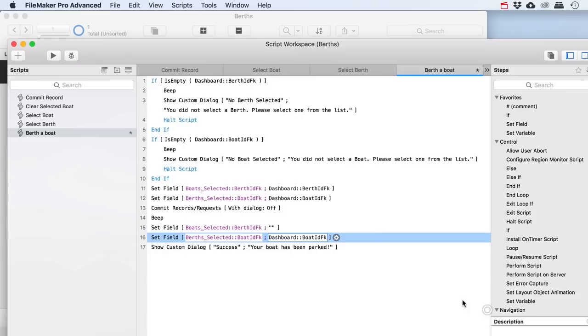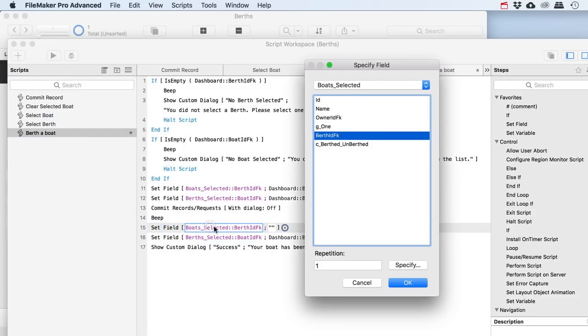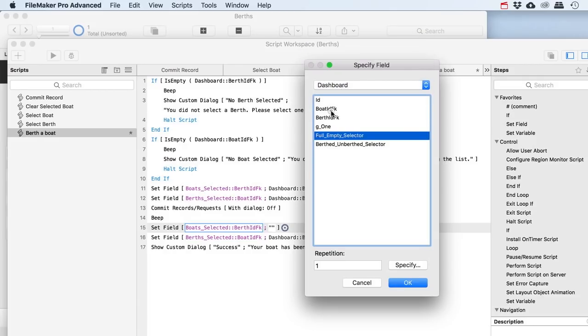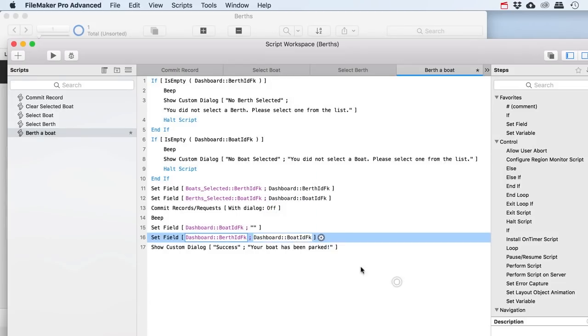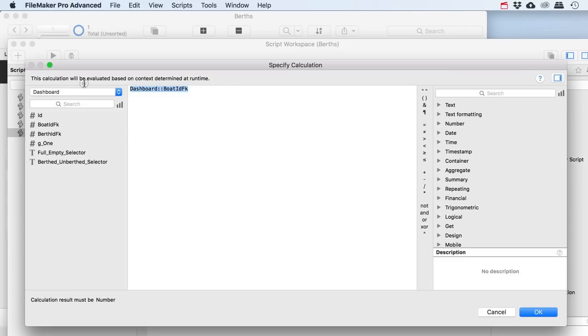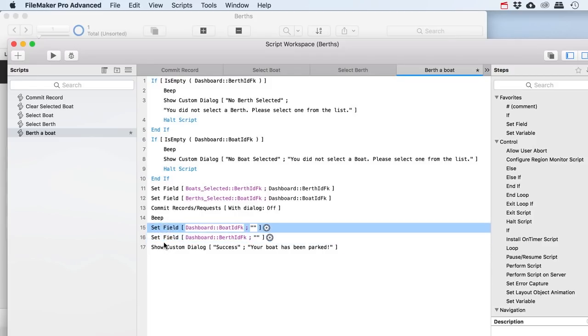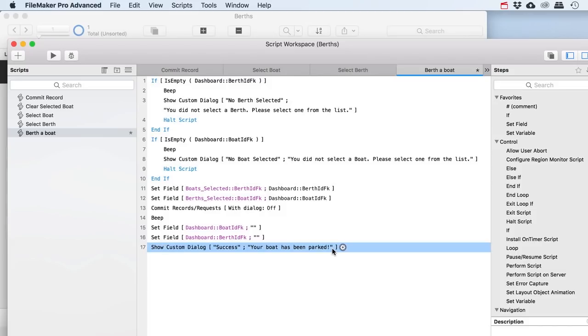No, I'm kind of doing it wrong. Hold on a second. I need to set the dashboard boat ID FK and the dashboard berth ID FK. Let's set both of them to empty so that I don't accidentally press the button twice and then have another berth boat setup situation going on. Success, your boat has been parked.